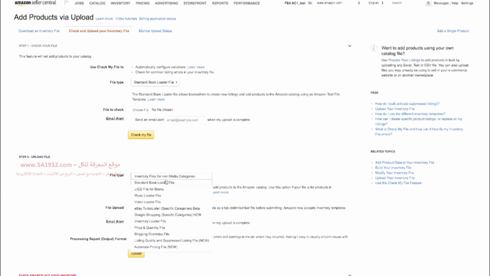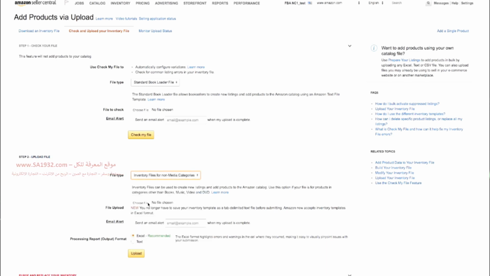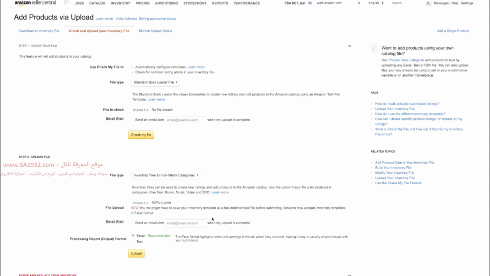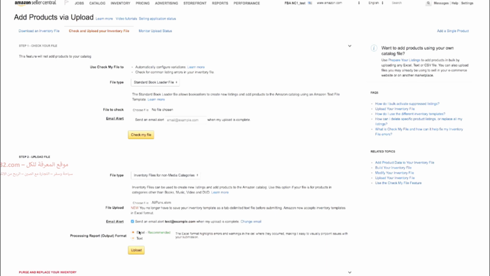Then choose your file type. In our example, we're using an inventory file for non-media categories. Next, click Choose File and find your inventory file on your computer. Every time you upload an inventory file, Amazon will provide you a processing report. You can select if you'd like to receive it in text or Excel format. You can provide your email address to be notified when the file is finished processing. From there, you can upload your file, or use Check My File to identify any potential errors.